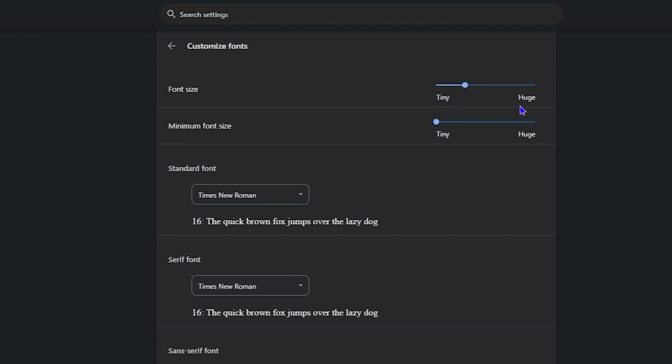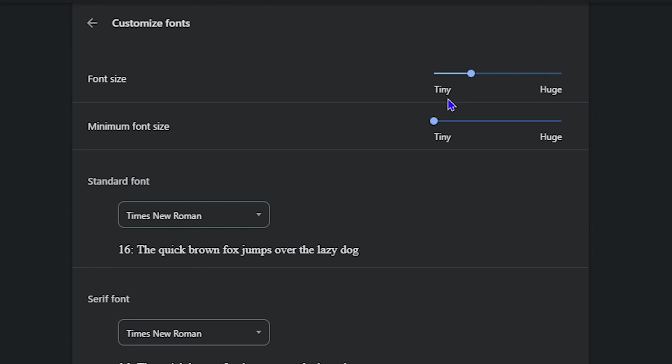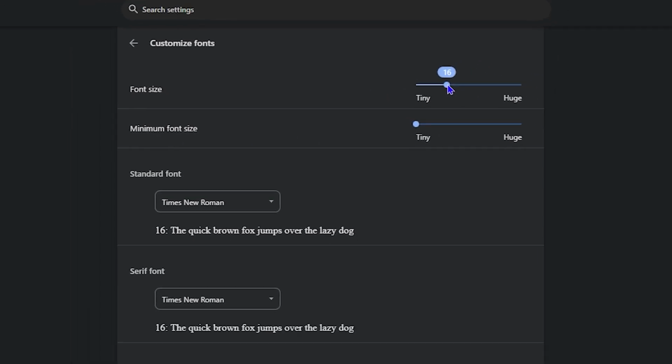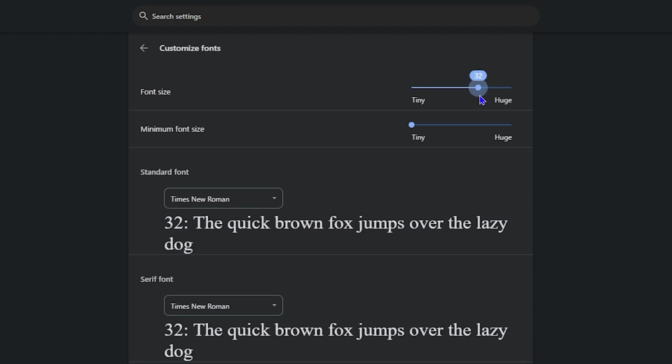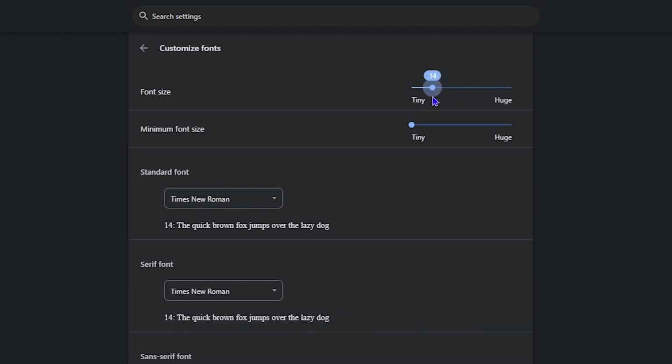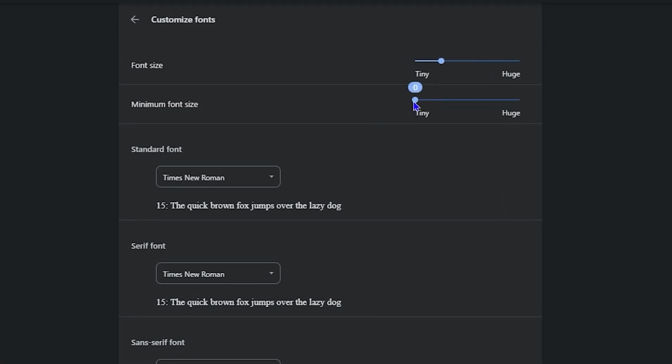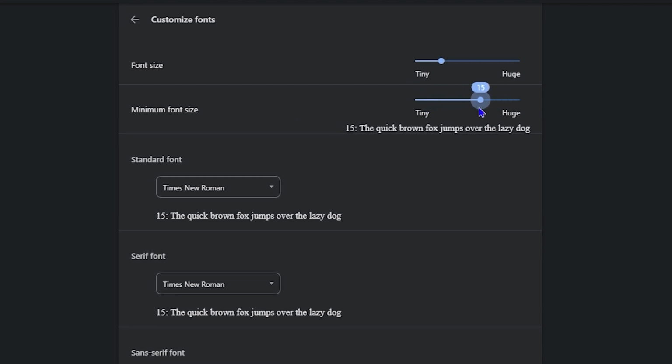But you have two words. You have huge, you have tiny, right? And you also have the minimum font size. So in order to change the font size, you can play with this toggle bar here by simply toggling to the right to have a huger font size here, and to toggle it to the left, it will go down smaller, right? So you can also use the second option as well, which says minimum font size. You can toggle that to the right, and you can see it is changing it.